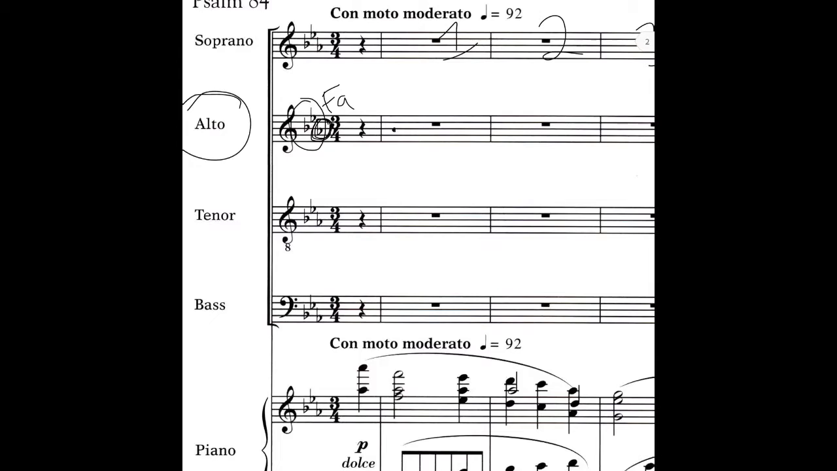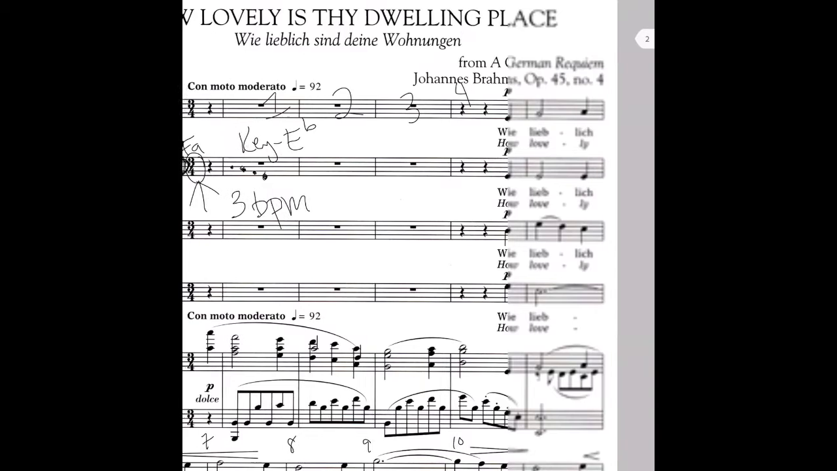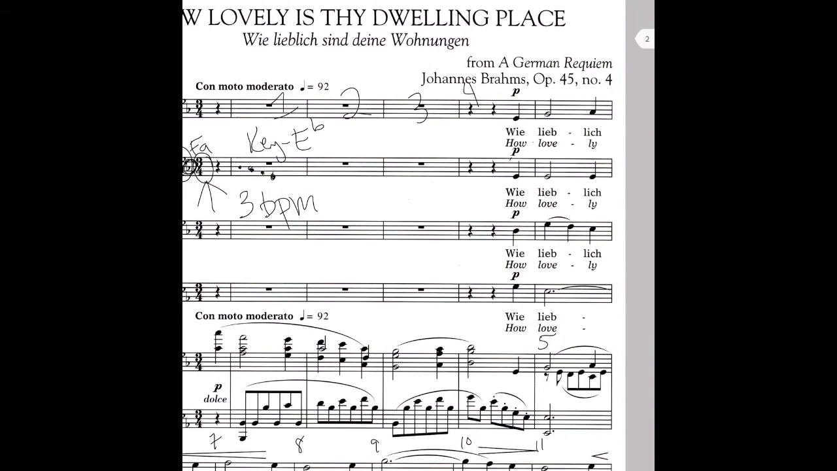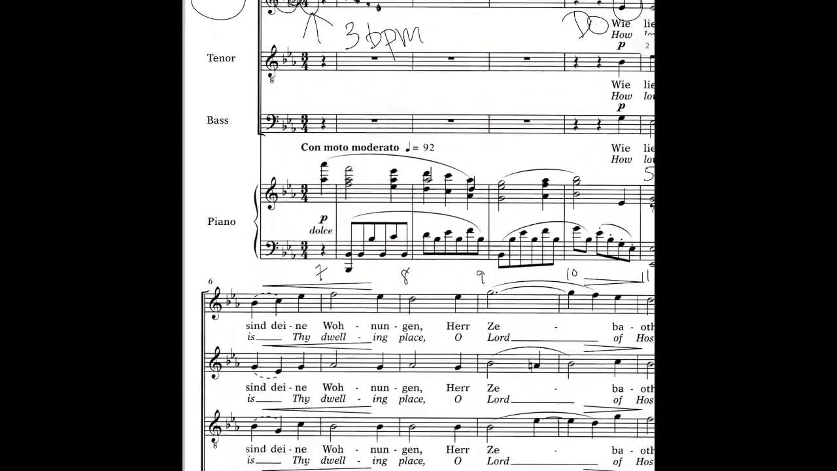So if you count down, it was kind of hard to write this. Fa, mi, re, do. Okay, so then do is on the bottom line, and that note is E, but there's a flat, so we call it key of E flat. And then we have 3/4 as a time signature, and that means there are three beats per measure. And we already know that our starting pitch is do. The bottom line is do in this song.